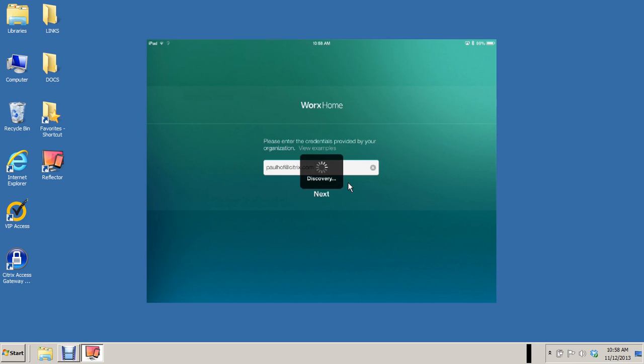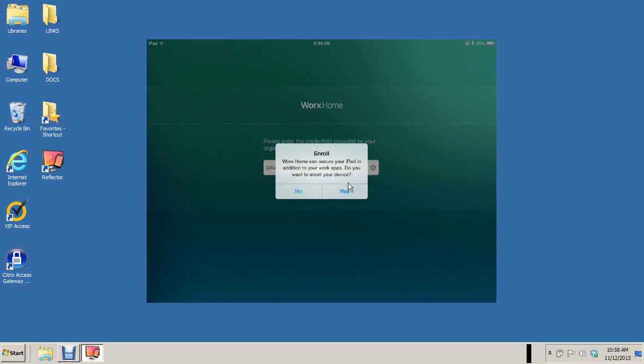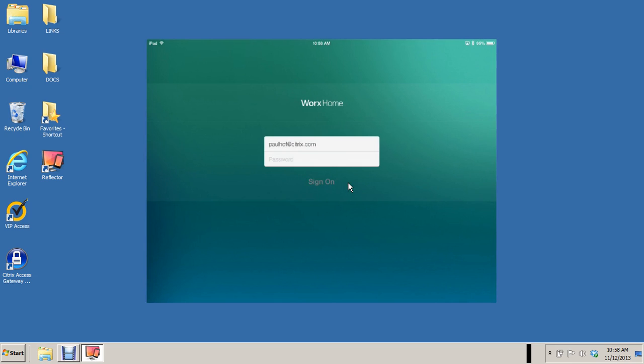We're going to have a box come up here in a second. We want to enroll, yes. And we're going to have another login box come up here in a second. You want to backspace across the @ and just use your regular Active Directory login, and sign in.